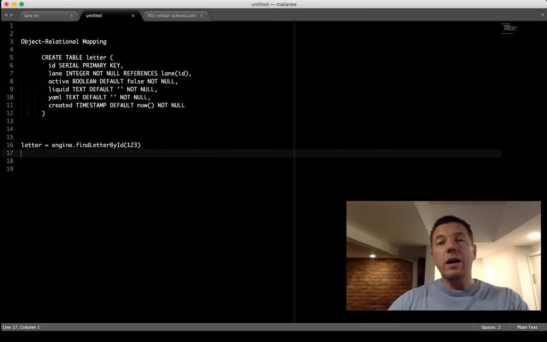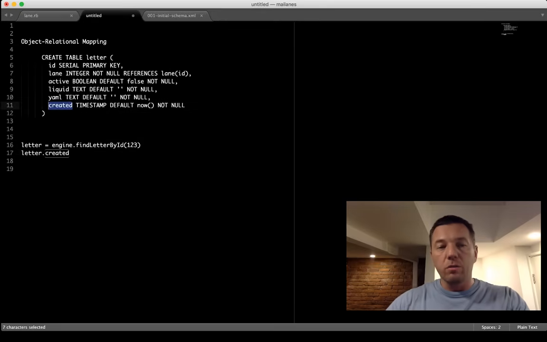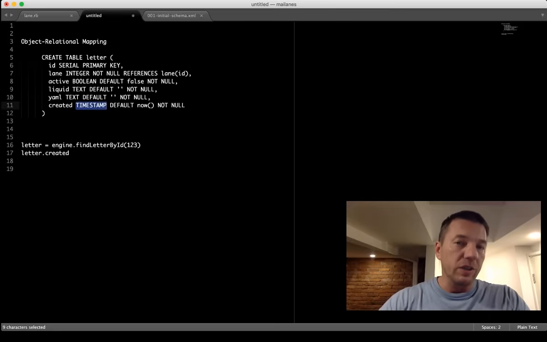So let's say we find that letter somehow, then we say letter dot created. So created is the attribute, it's a column in the table, which is of type timestamp. I'm using Postgres, by the way. So this is the type timestamp.